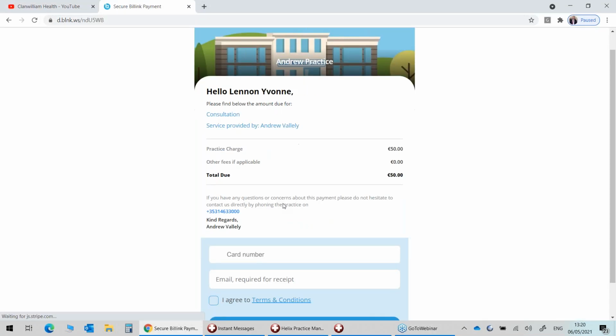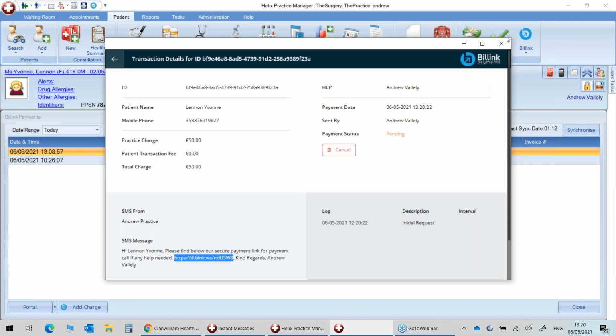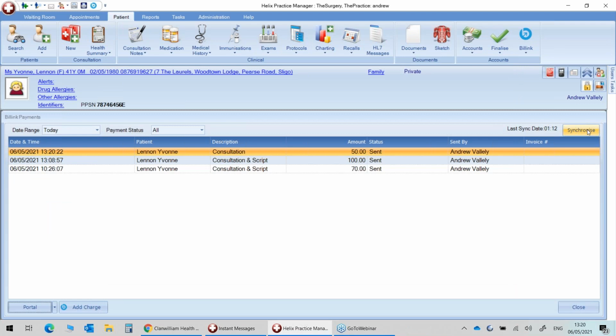But once you go in, they scroll down, they pop in their card number, they pop in their email information, agree to the terms and conditions, and pay. And then in 3, 4, 5 seconds after that, the payment should transfer back into HPM. Or alternatively, if you come in here and press synchronize, it will synchronize everything up. So again, it's up to you guys how you do it.